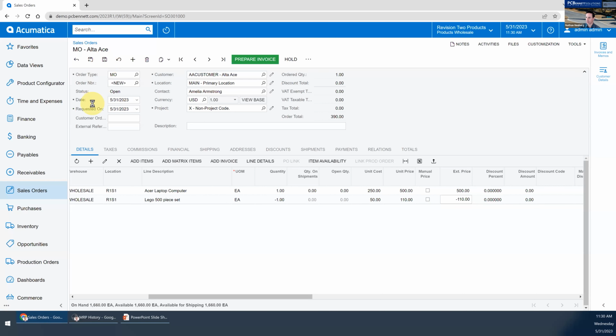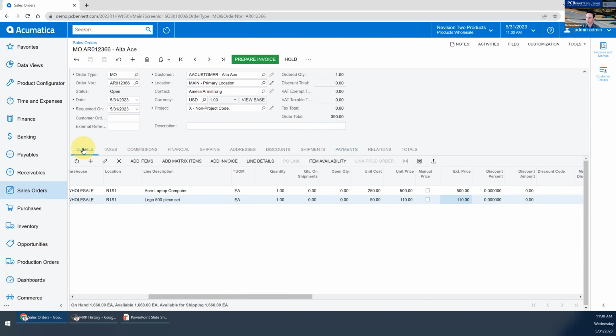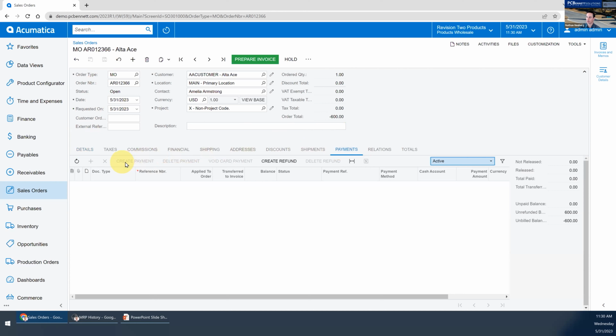If I save this order, I'll now be able to take a look at the payments tab, where on further processing, I may be able to create a payment against this positive order value. Now, maybe the situation were different. And if I look back at the details screen, the customer was bringing in quite a few of those Lego sets. They were hoping to outfit the whole office, and they didn't work. So now we're ending up with a negative order total overall. If I move back to the payment screen now, I'll see that the create payment button is grayed out, and this allows me to create a refund for this negative value.